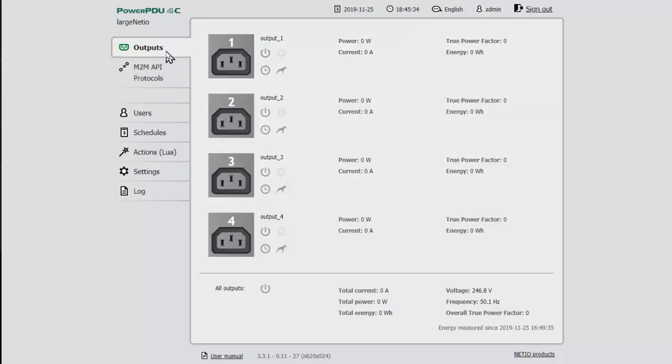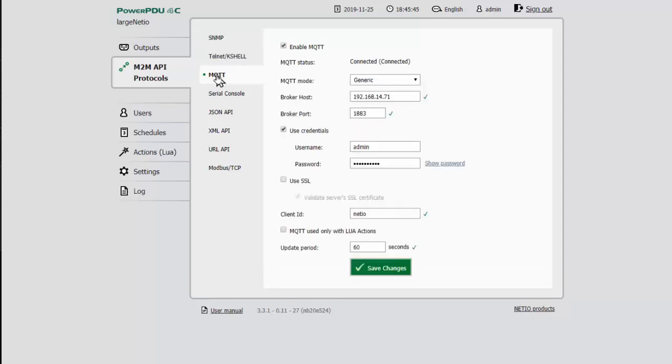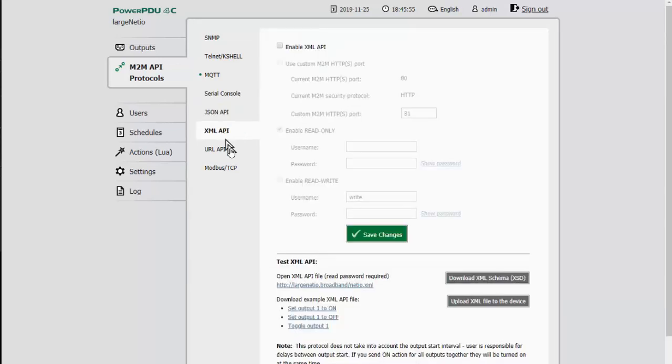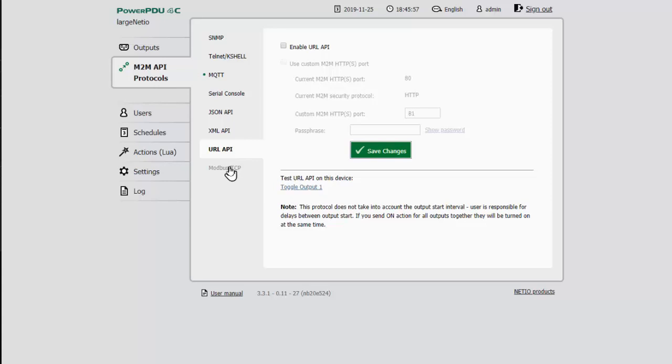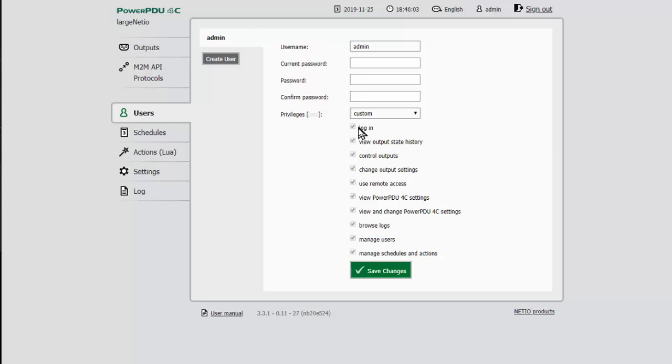As well as controlling the outputs, you can use various protocols. In this case, SNMP, MQTT, which I've already set up there to my local MQTT broker, but you could use a public broker if you wanted. Control them over the serial console, over JSON, XML, over a simple URL, or Modbus. You can set up users and give control over what these users can do. On the smaller other unit, you don't have this level of control, but then that's a lot cheaper.